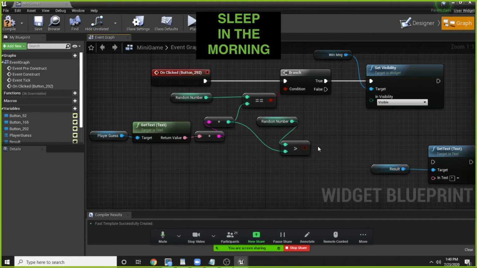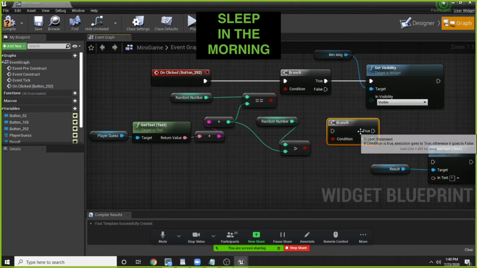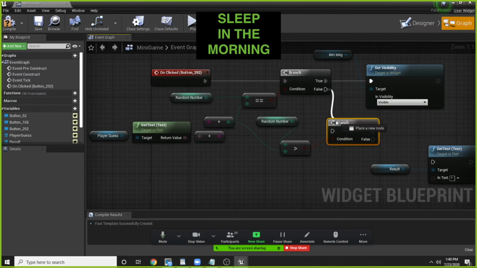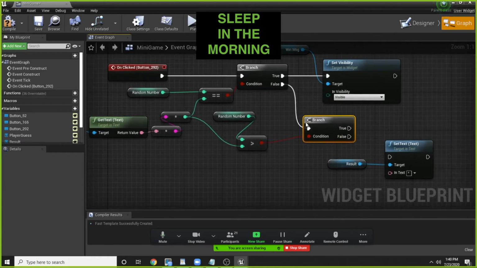So this return output is a Boolean, so we need another branch. So I can duplicate the one we have here, connect the conditions as needed, and also hook it in from the previous false branch. Because if the player did not guess correctly, we want to check if it's higher or not.